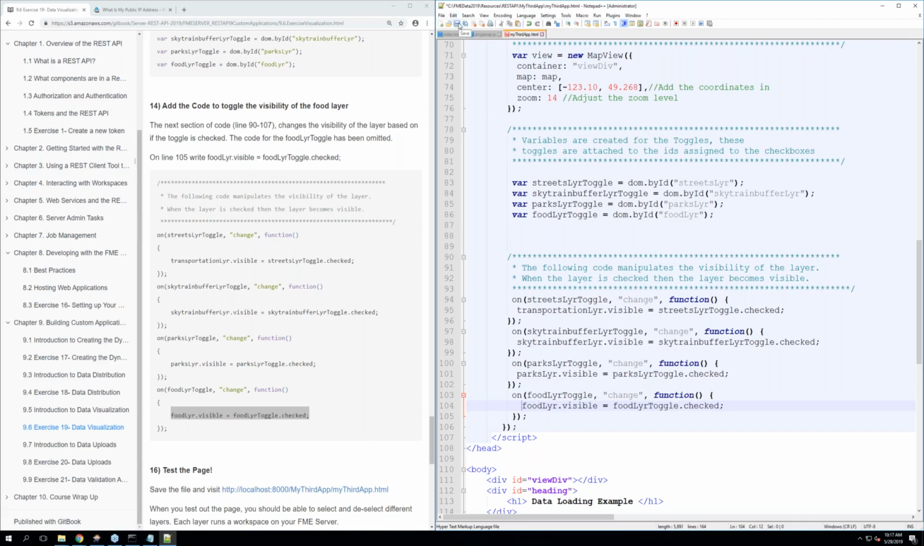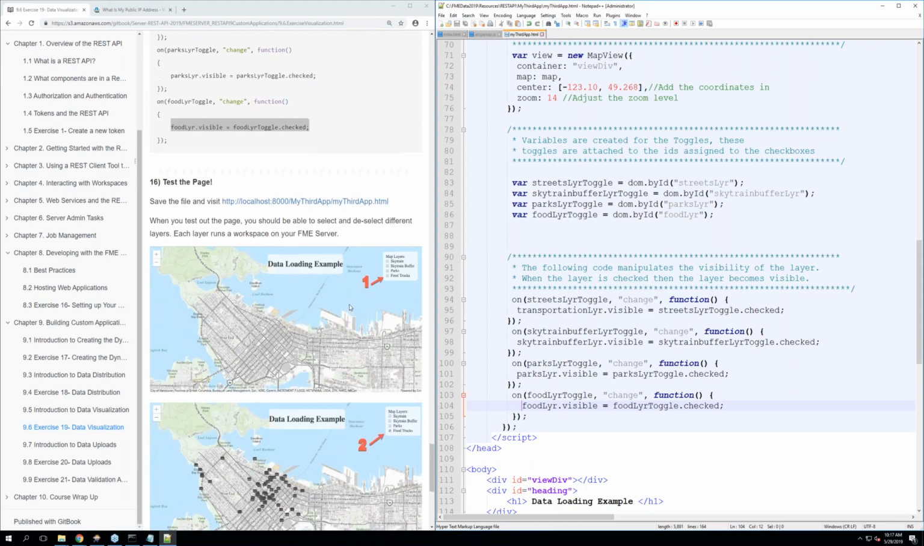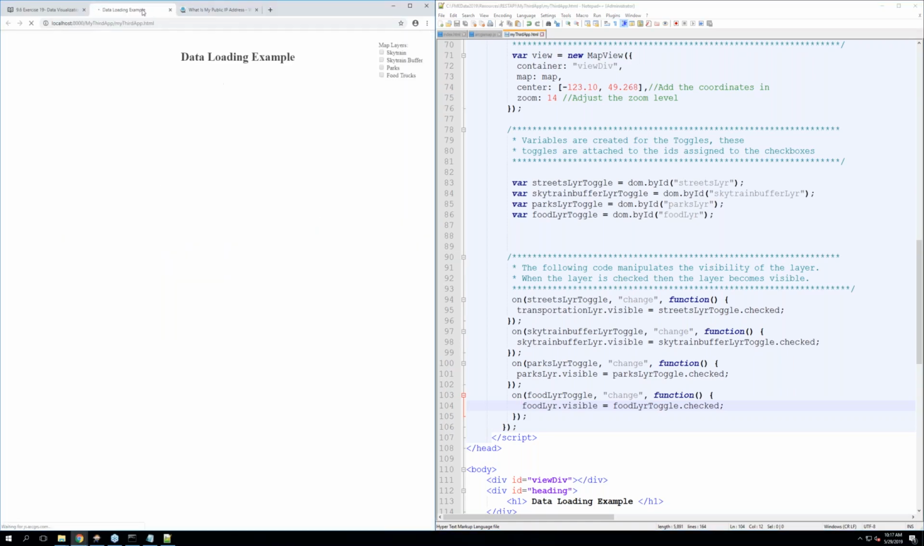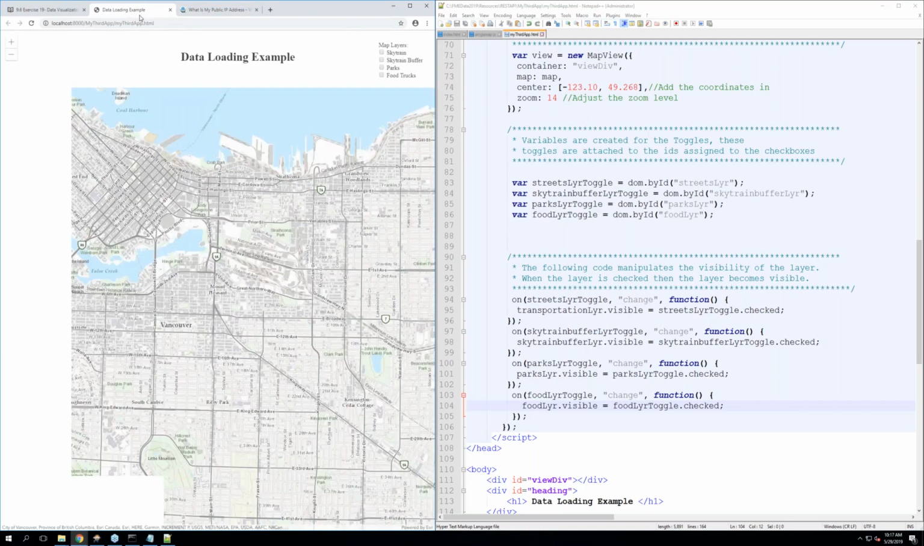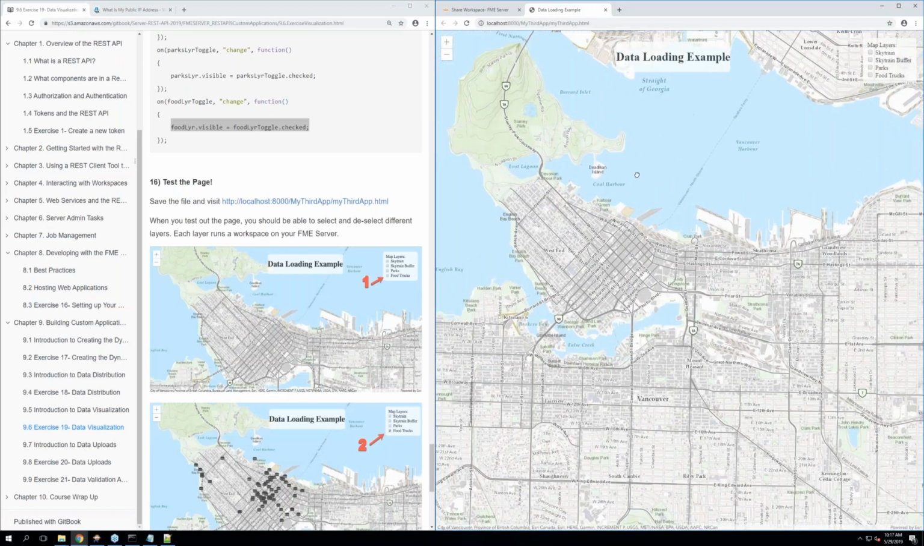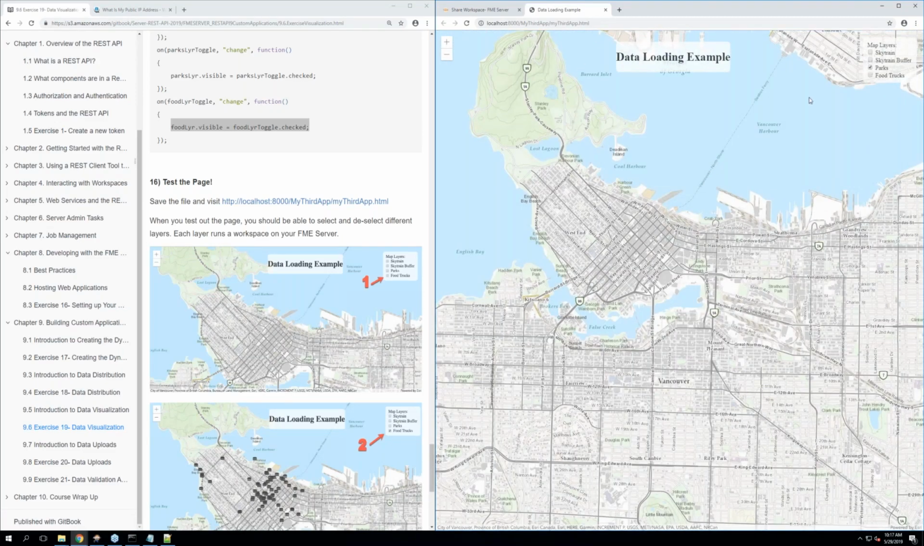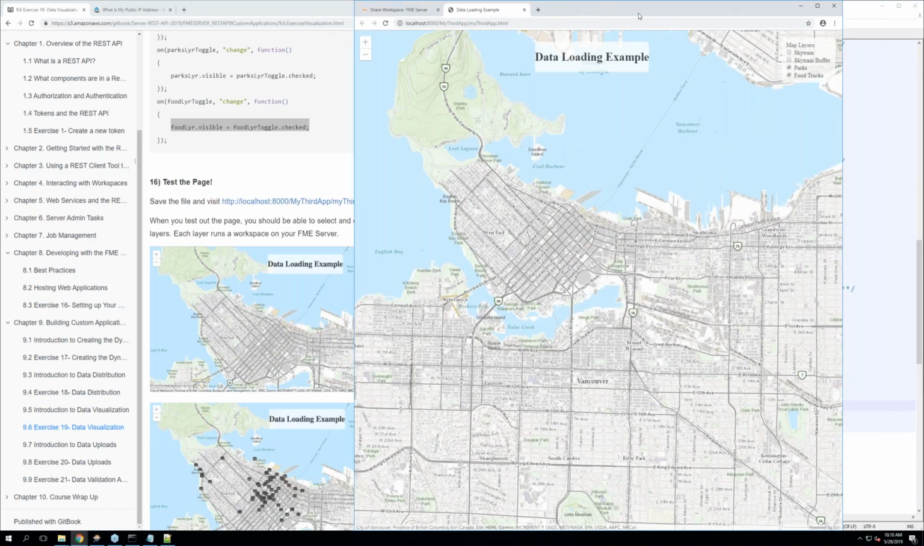Now we can save this. And test our page. So here we can see our map with the area of Vancouver. If we select different layers, then they should load, unless if I've done something wrong.